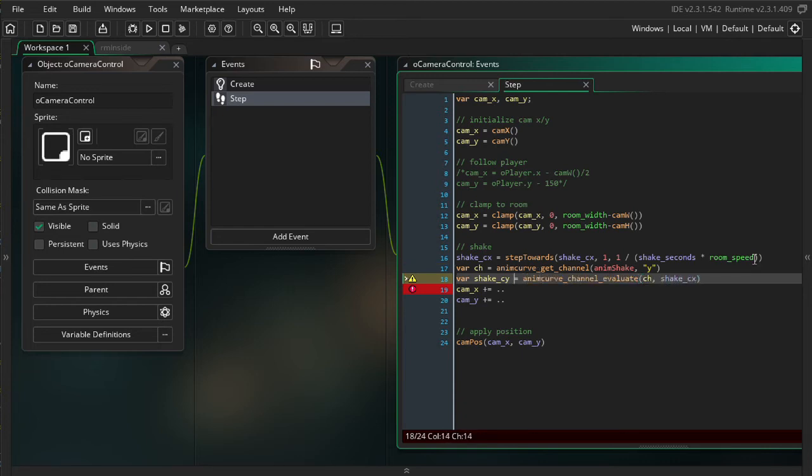And I think instead of calling this shake CY, I'm going to call this Y offset, just to clarify that this is along the Y, because we'll be adding X later. So now for cam Y, we're going to say Y offset. For cam X, we're going to say 0 for now.